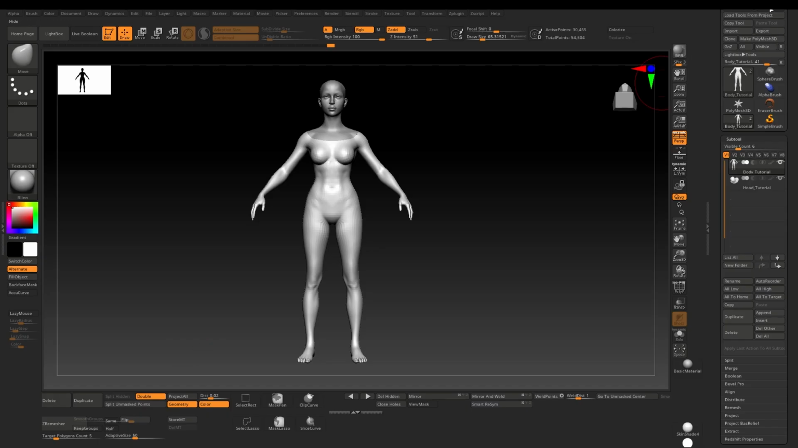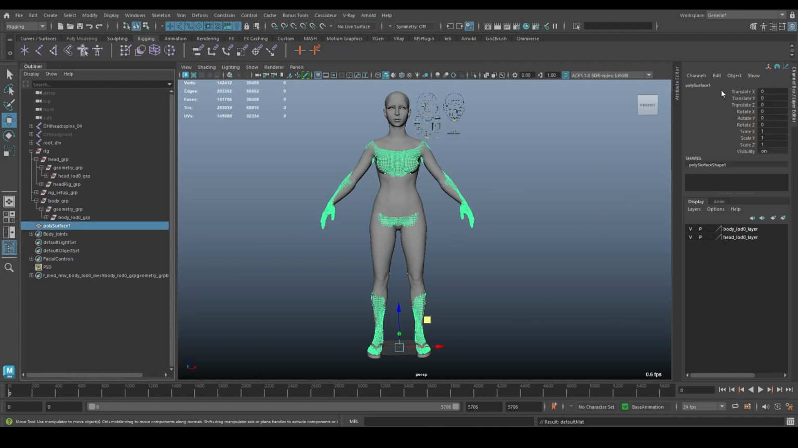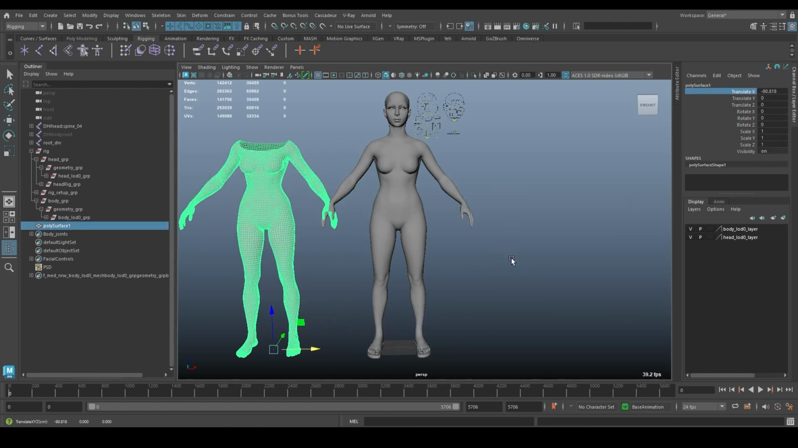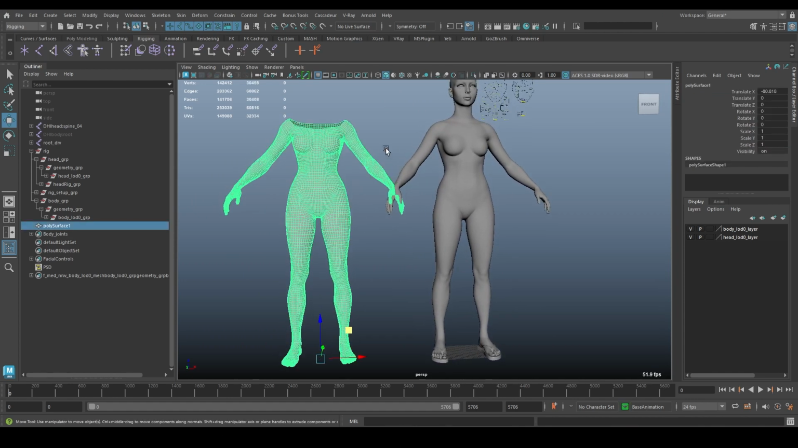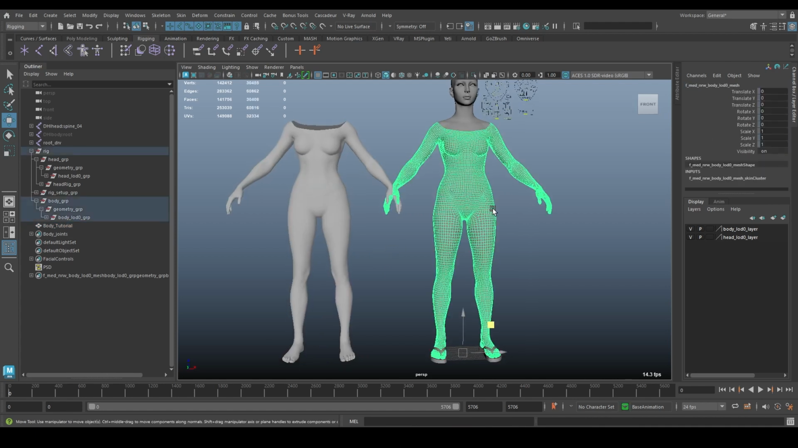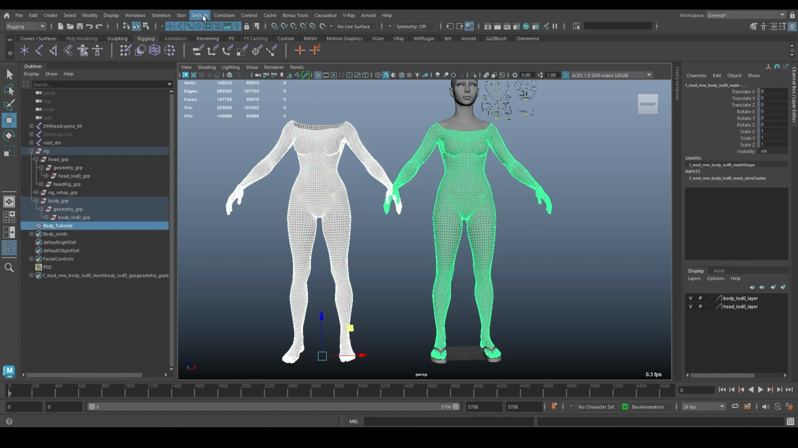Export our body model and import it into Maya. Name it to avoid confusion and use it as a blend shape for the original MetaHuman body. As you can see, the MetaHuman body initially has no blend shapes. Create a blend shape. Verify that it works.